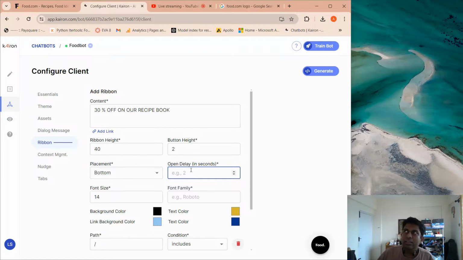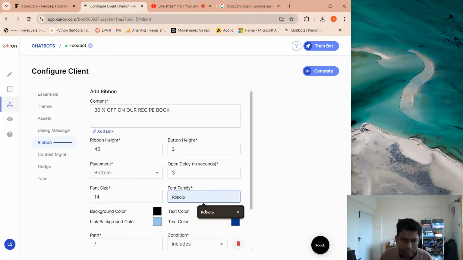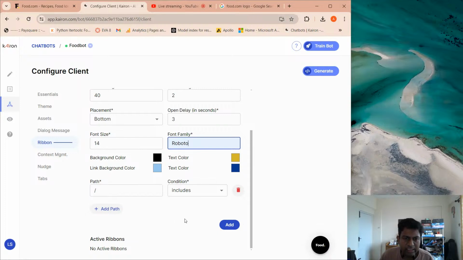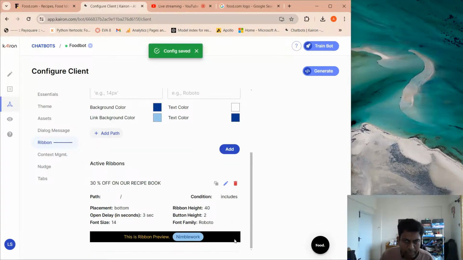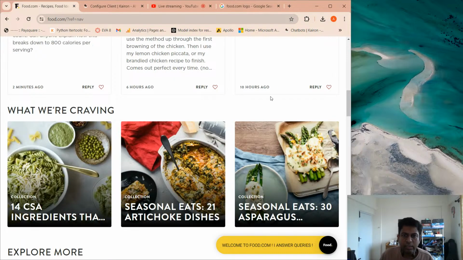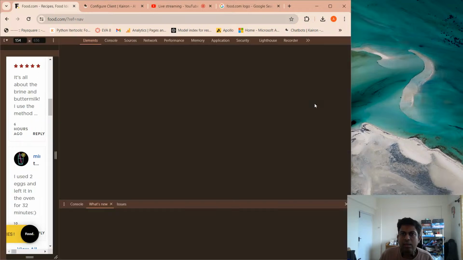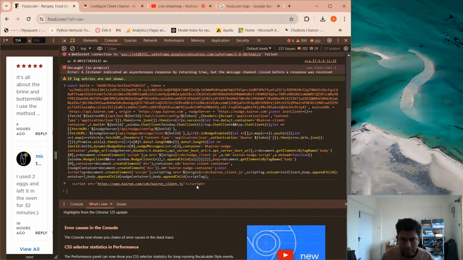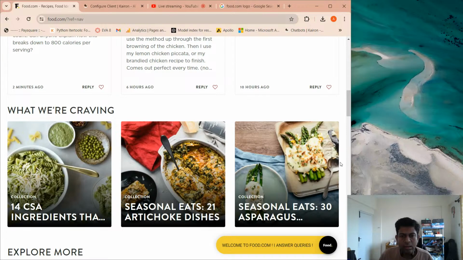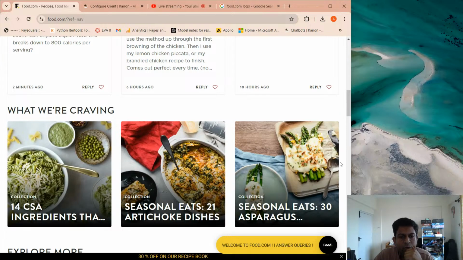The open delay: with what delay would you want the ribbon to show up? So let's assume in 3 seconds. Font is again Roboto, and we can change it based on our needs. And we say add. And this is how the preview would look. Let's go back and check on the website how it changes the field. Inspect console. Okay. Now, if all goes right, I should suddenly see the small pop-up come here.